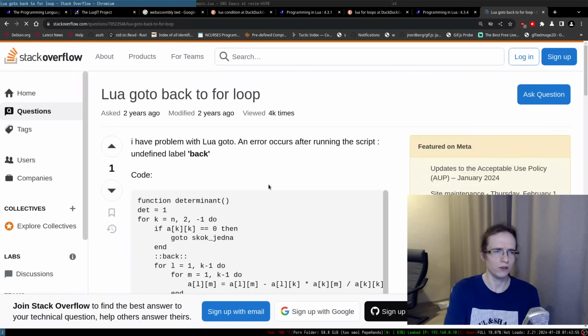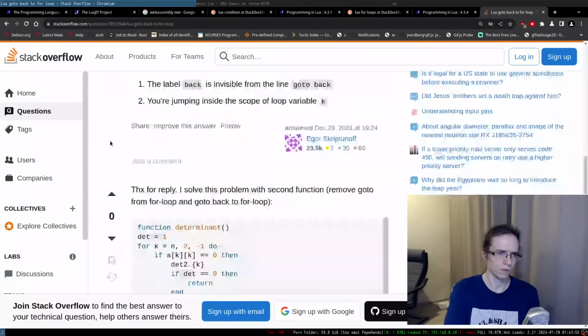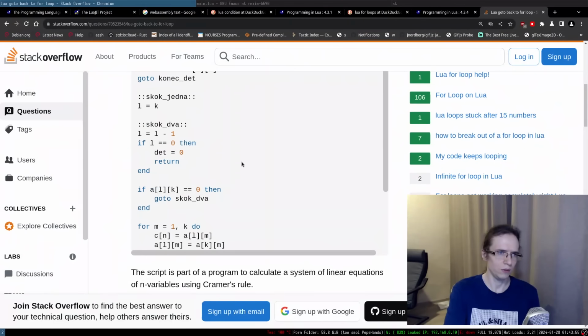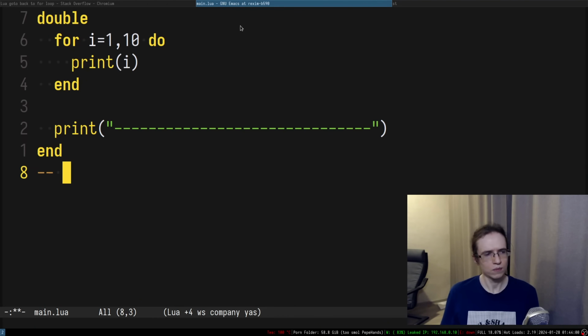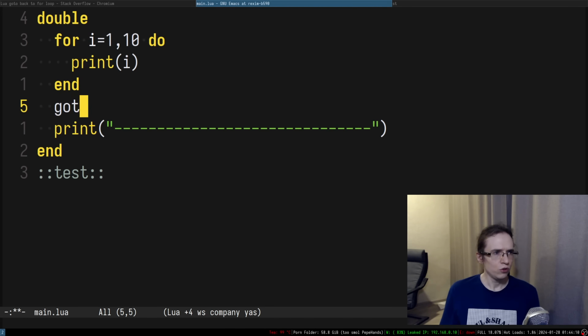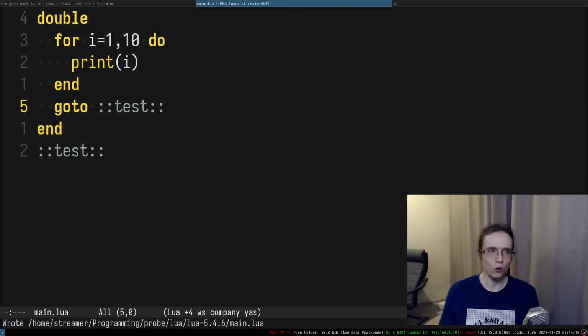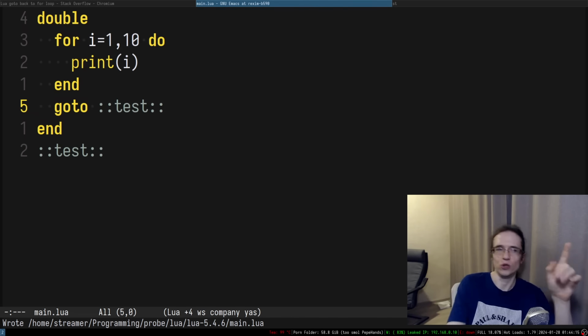I don't think it's going to do anything, to be fair. So how do you set the labels? Right. So we can just go to test. Oh, this one is interesting. Okay, I think it's going to work.